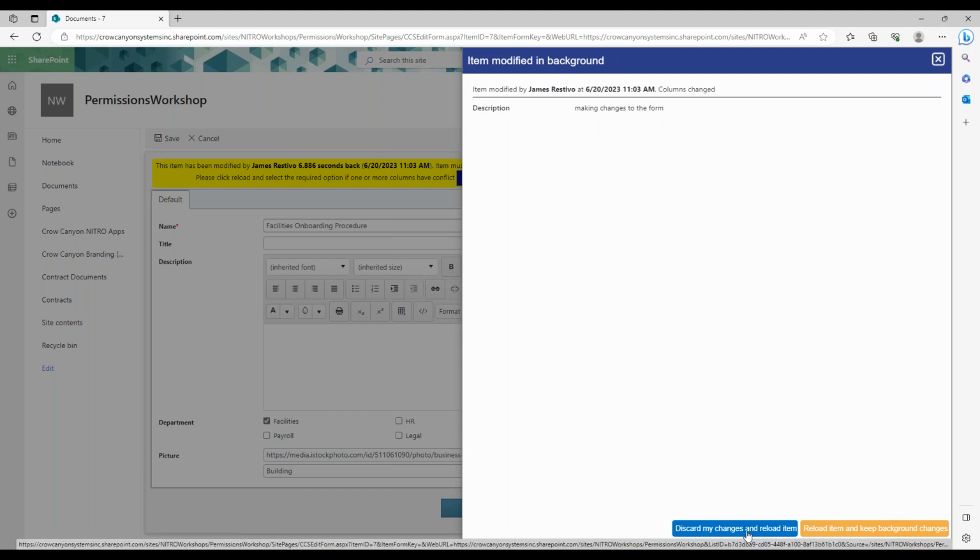So you get two options here at the bottom that you can see: discard my changes and reload the item, or reload the item and keep the background changes. For the most part, because the item was already saved, we're prioritizing those other changes first. Because those items are changed, that's already basically set in stone in a sense, because you've committed the item to the SharePoint list. Those changes have been made, but you can see what changes they were.